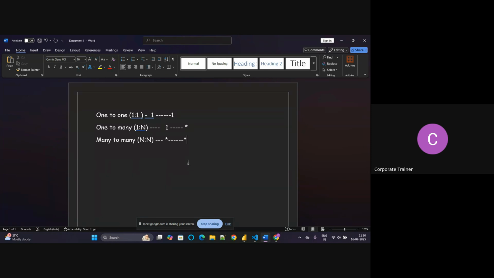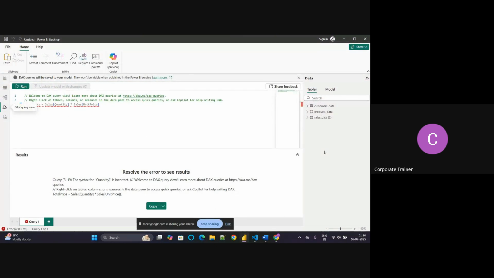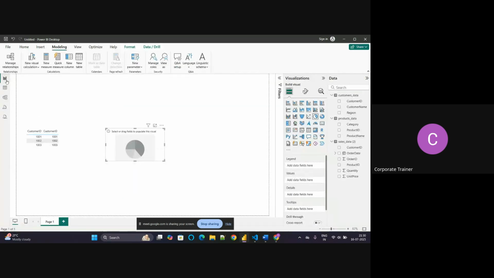Let's suppose a scenario comes up where they tell you to rename the columns and tables. In this case you can go to the data view and rename them. Sometimes it's required to create a calculation, so you can write it here in the DAX portion. Sometimes you can create a measure for a KPI. If you do this kind of thing, it saves your time and gives you better results.